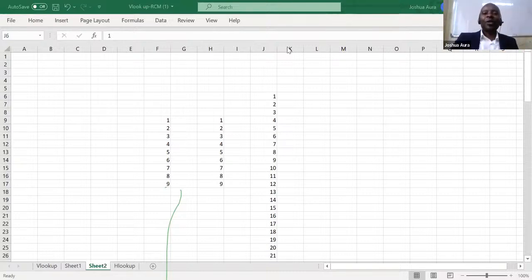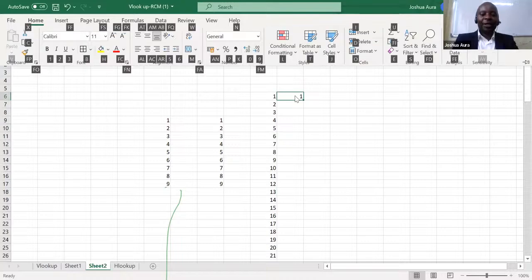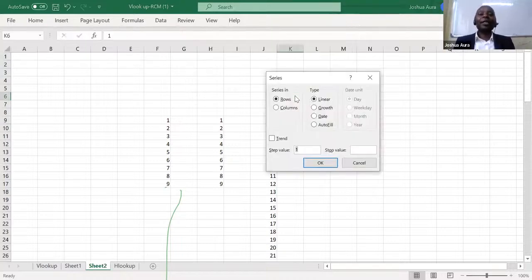Those are only 2. So let me repeat very fast, just by the side here. So nitafinya 1, natoka nje, narudi tena. Alafu nasema Alt H F I S. Inauliza what is the step value.